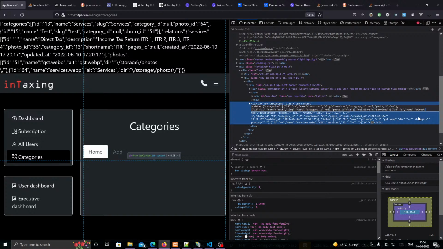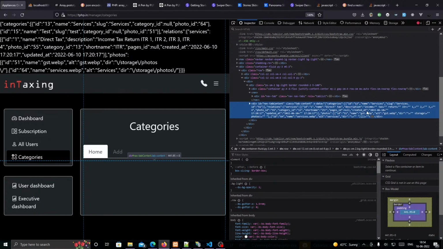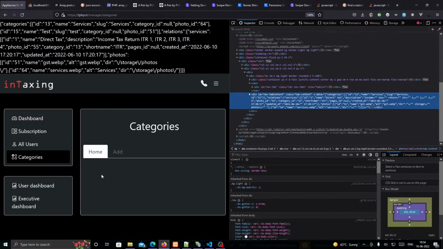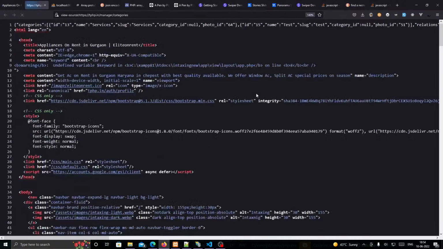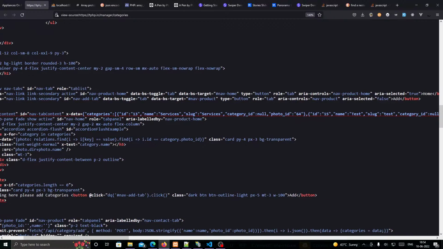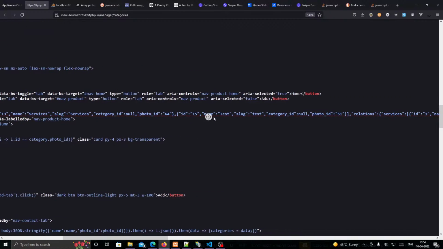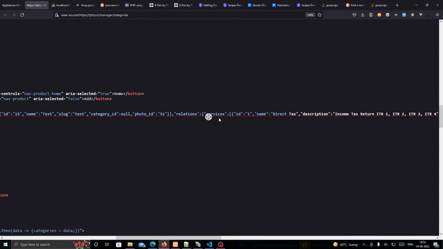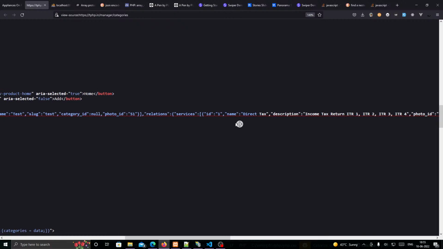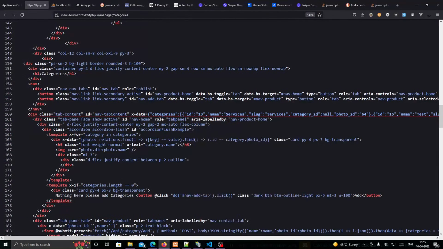On direct text, there is this thing, and what does it actually do? I still have no idea. Let's refresh this and view the page source and see what actually is the issue there. Okay, there is categories, and name test and categories. Something happened there.